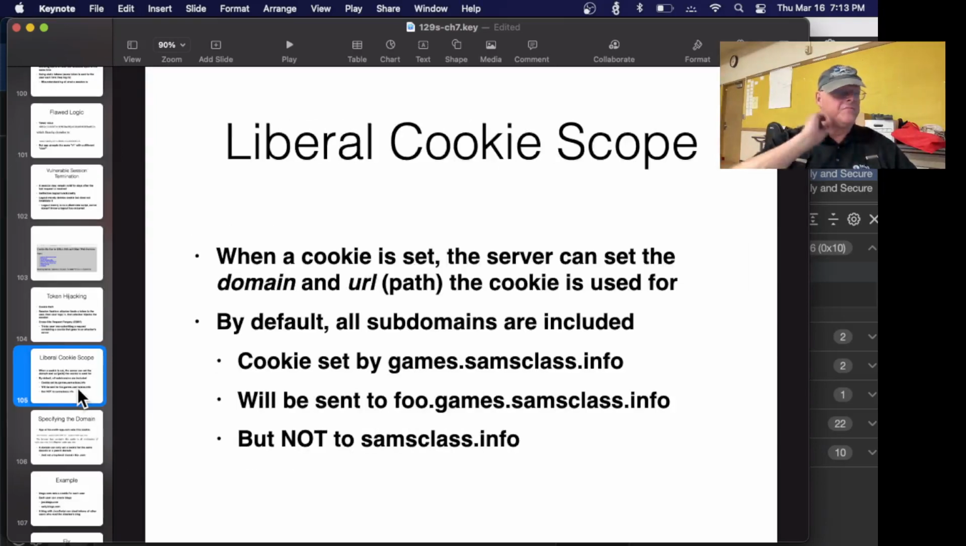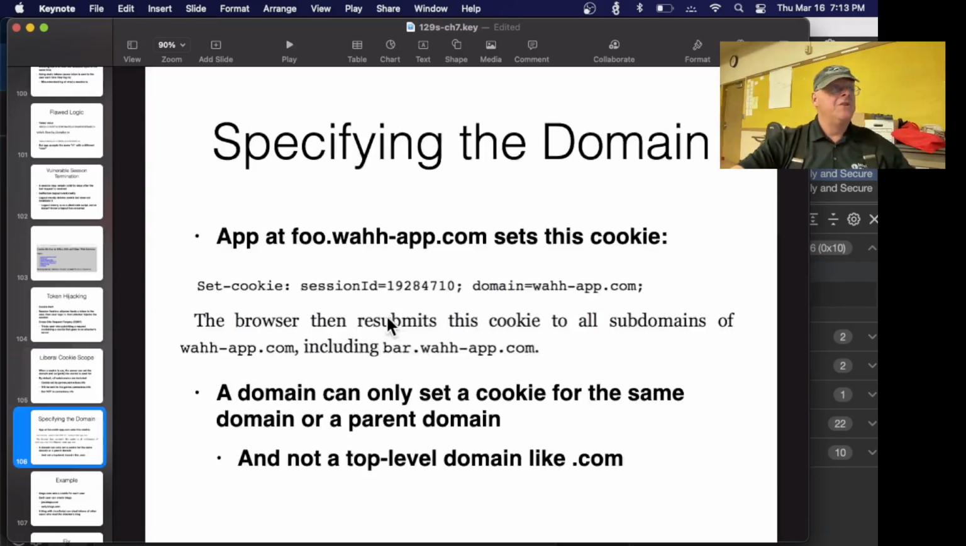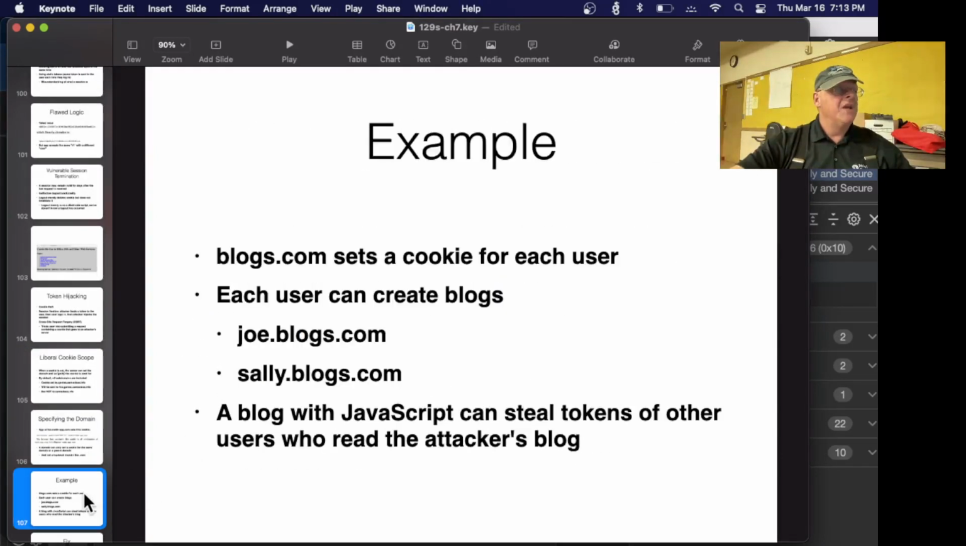All right. And there's an issue of cookie scope. When a cookie is set, it remembers the domain and URL it's used for, but subdomains are included. So a cookie set by games.samsclass.info will be set to subdomains, which would be like foo.games.samsclass.info. If you add more pieces to the left, that's considered part of the same domain and it will get the cookies. But if you take something away from the left, that's not considered the same and it won't be sent there.